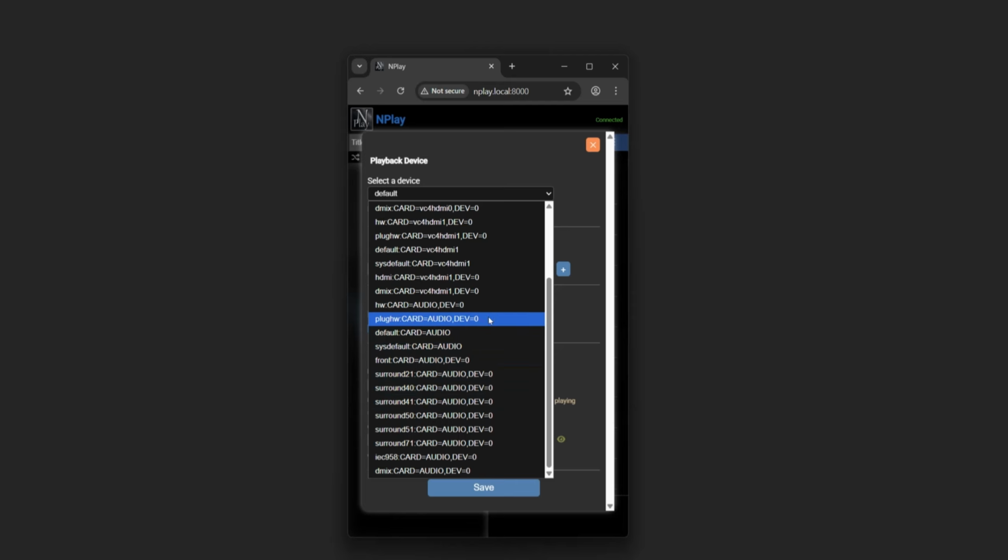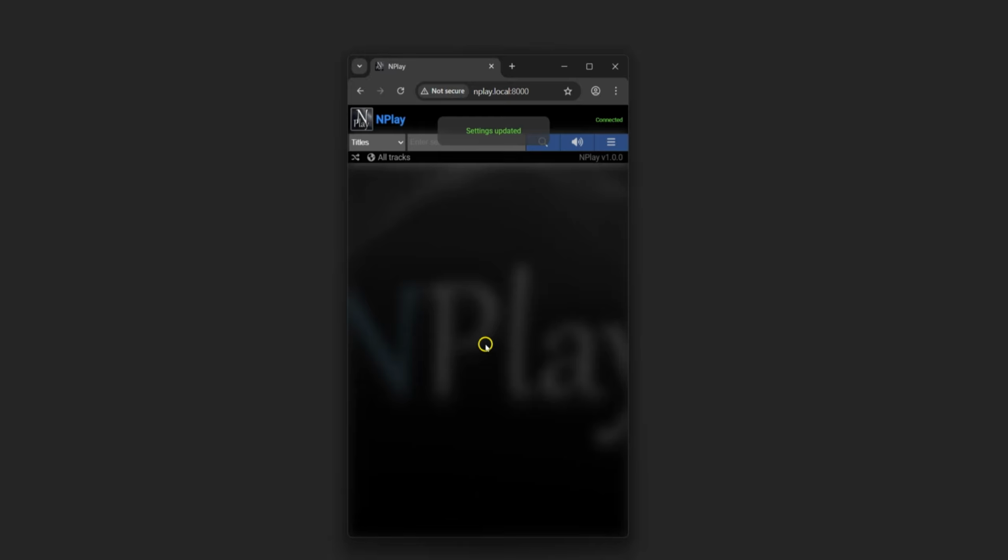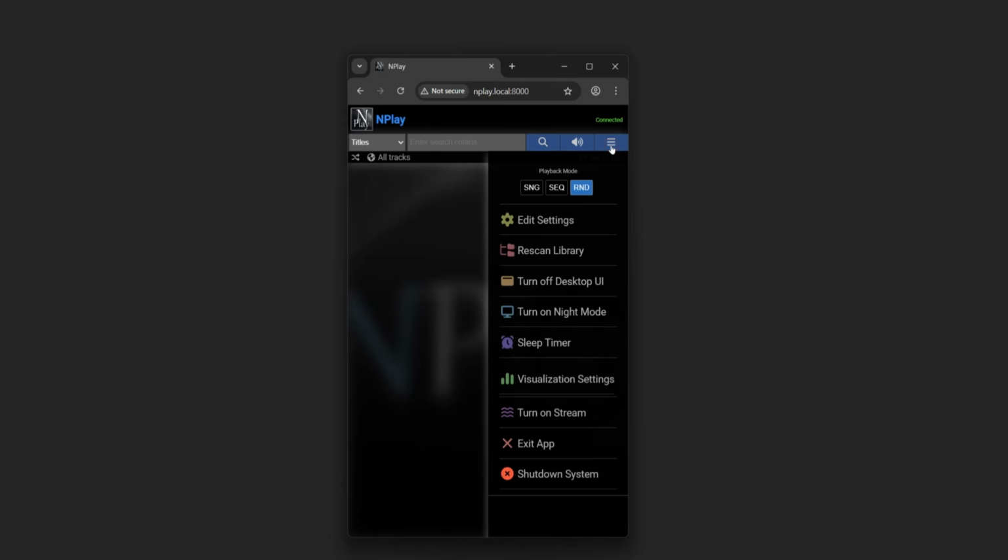If you find a device name confusing, look at the description of it after you have selected it from the drop-down. On the settings screen, you can also change the desktop UI settings. Other settings are optional. After you have made all the changes, click Save. Now that you have added the library, go to the main menu again and click on the Scan Library option. It will start scanning your library and create a catalog of all your music tracks.